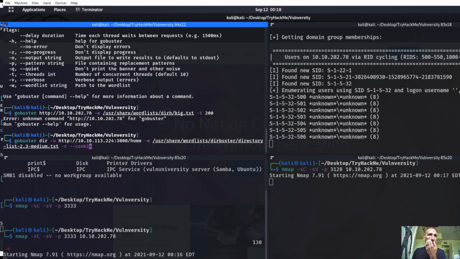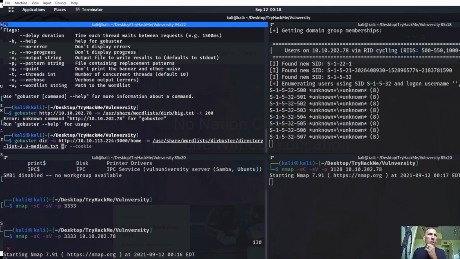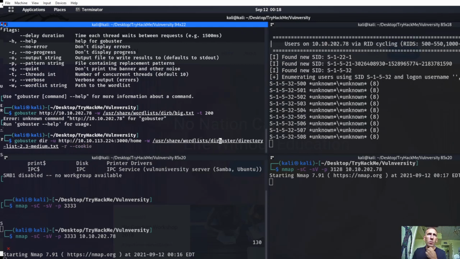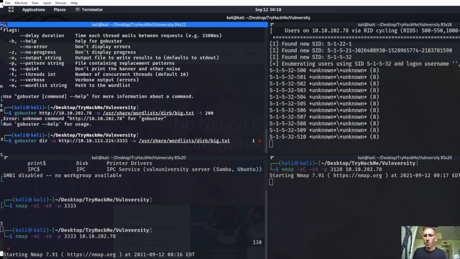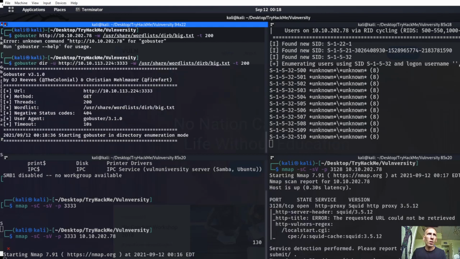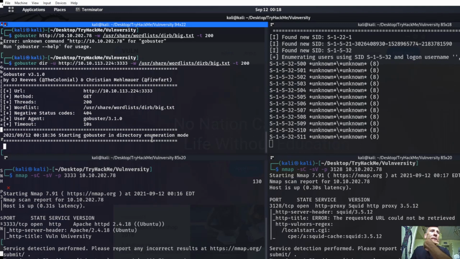I'll say, wait a minute. This one's already using medium dot txt, might as well stick with that. Let's use 3333. What a big dot txt. Medium dot txt is pretty big. Maybe 200 threads. Try with that, see how many problems we get.